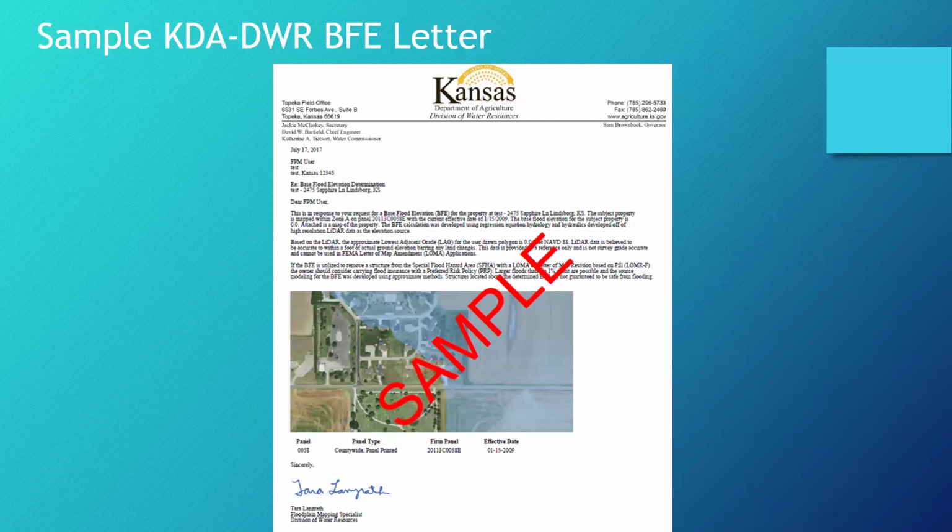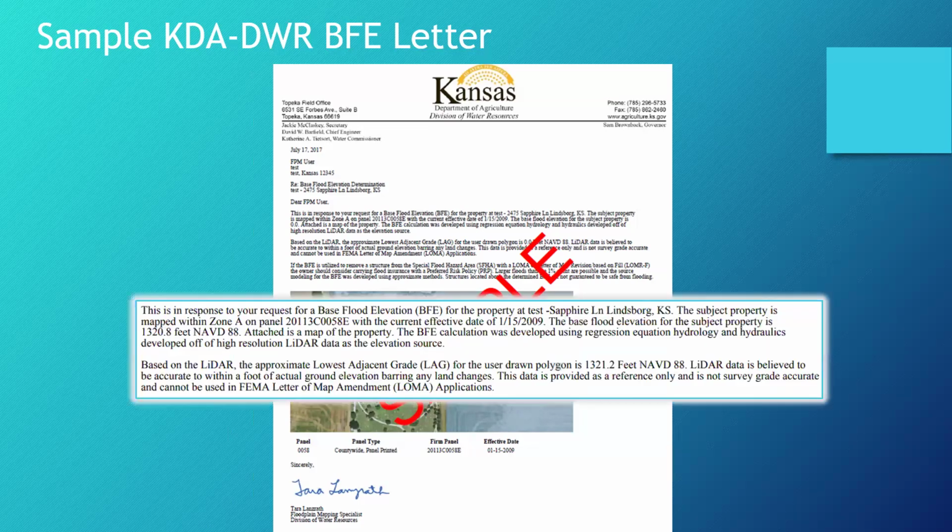And then once we get to the endpoint, if we're filling out an actual request for the zone A, then we have this letter generated that will tell you what data we ended up using and what the approximate lowest adjacent grade is and the base flood elevation. This has been used in support of elevation certificates as well as LiDAR-based LOMAs if there's at least a 2-foot difference between the lowest adjacent grade and the base flood elevation. And so we've helped people in that way. This is a very handy resource for floodplain administrators, surveyors, and property owners.